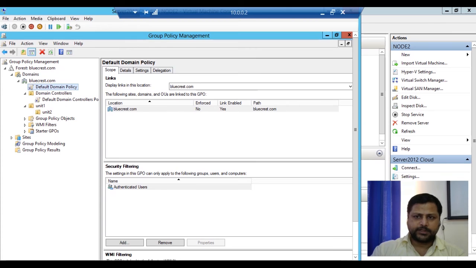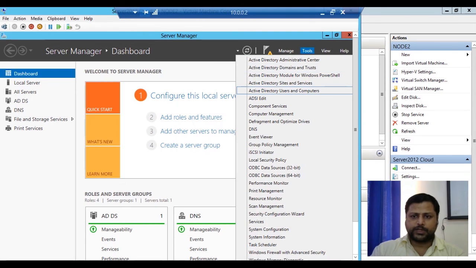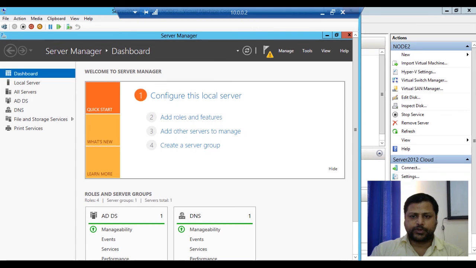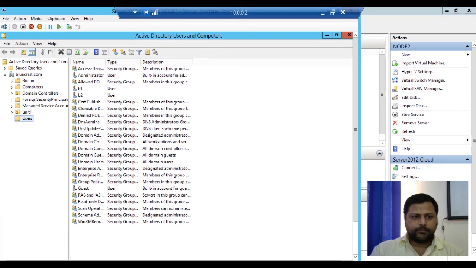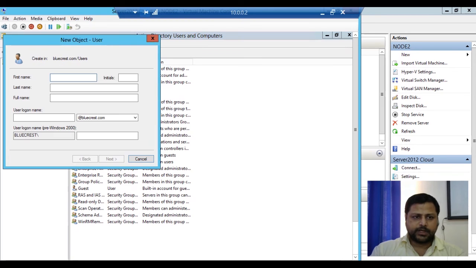We'll minimize it, and now we'll go again to the Server Manager dashboard. In the dashboard, we'll go to Tools. When we come to Tools, we'll go to Active Directory Users and Computers, and then to the bluecrest.com domain. Under the domain, there is a Users tab. We'll right click here and create a new user account. We'll create the same user, John, and the login credential will also be John.